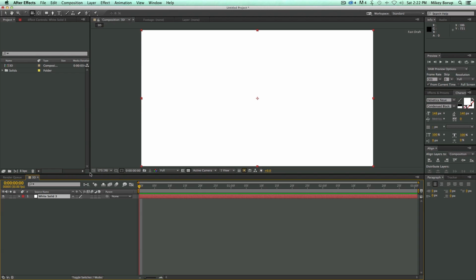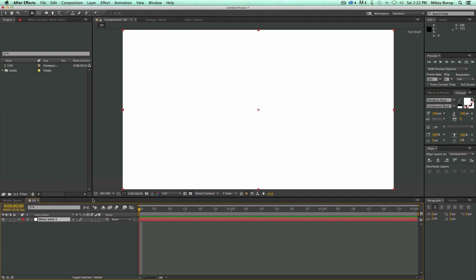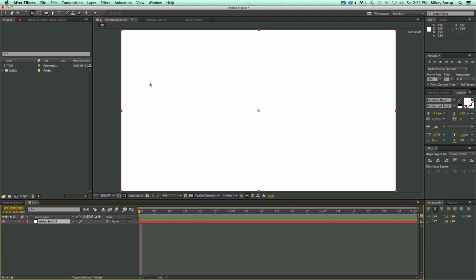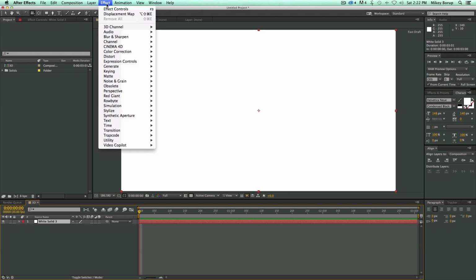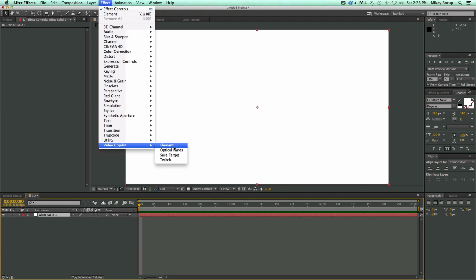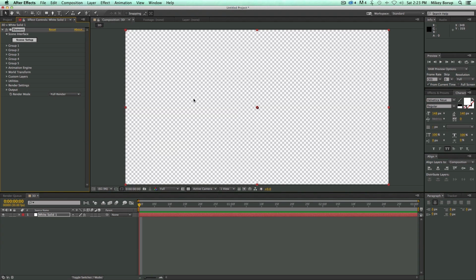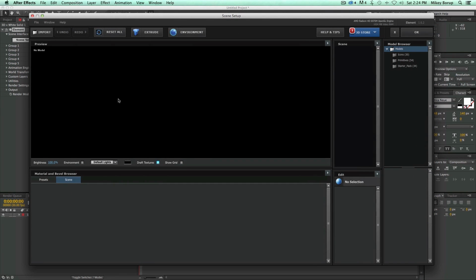And Element 3D is a really nice plugin for doing 3D stuff in After Effects. So let me just show you quickly how it works. I've got a white solid. You apply the effect to a solid layer. So go down to Video Copilot, Element 3D, and then here it is. There's nothing to it yet until you go to the scene setup. So I'm going to go to the scene setup. Opens up a window like this.